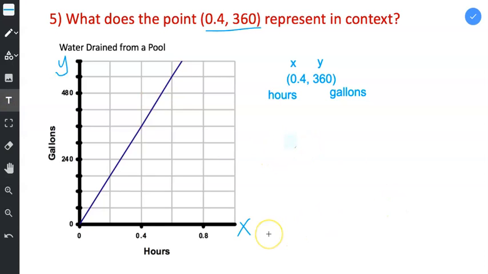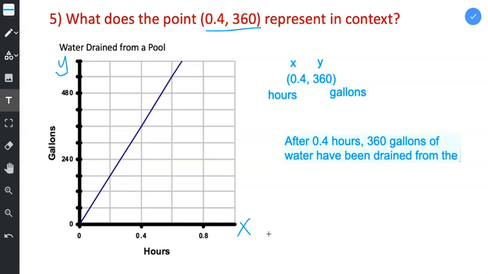All right, so I could say after 0.4 hours, 360 gallons of water have been drained from the pool.